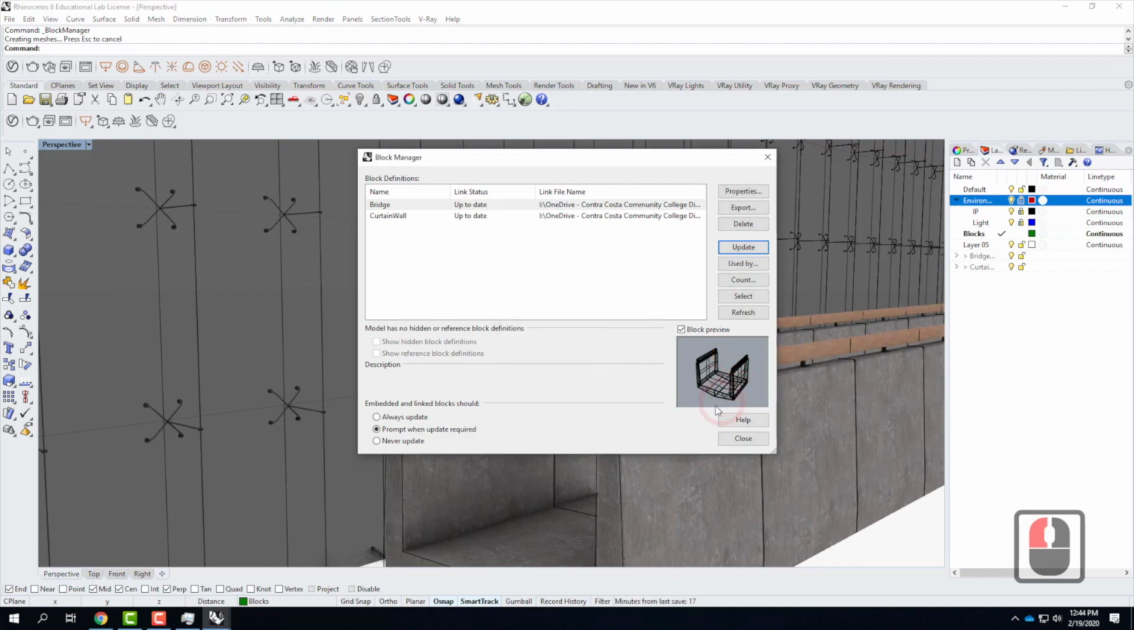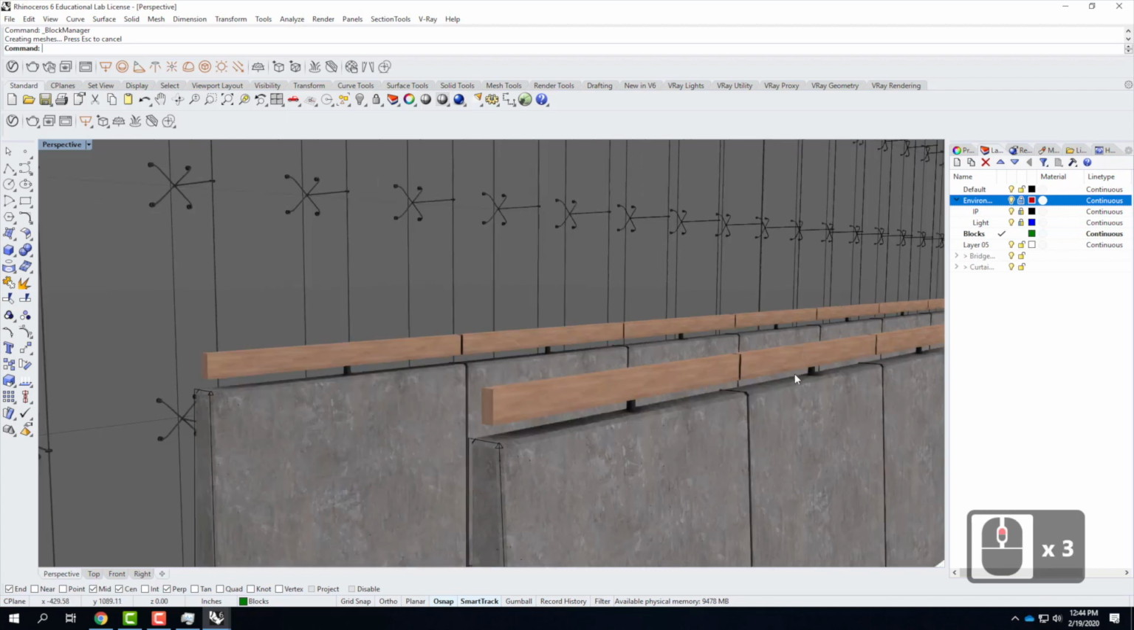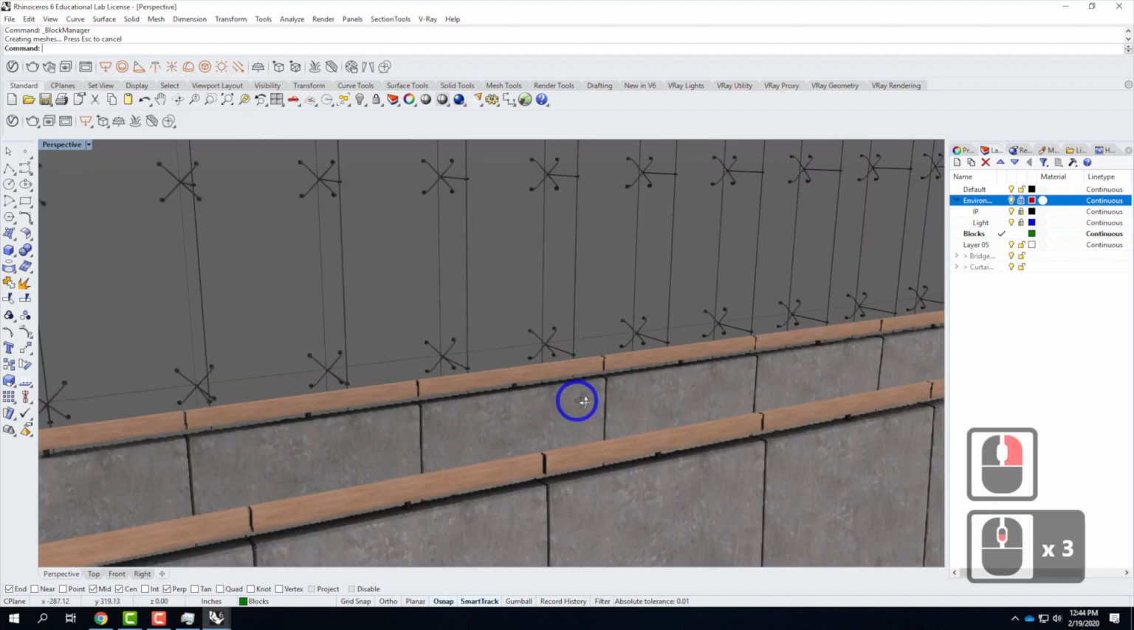And lo and behold, as soon as I do that, this now matches up with the object that I just created, which helps this whole thing come together. Now, it looks like I have a little bit of a gap in between, so I've got some issues that I didn't quite resolve, but you get the point.